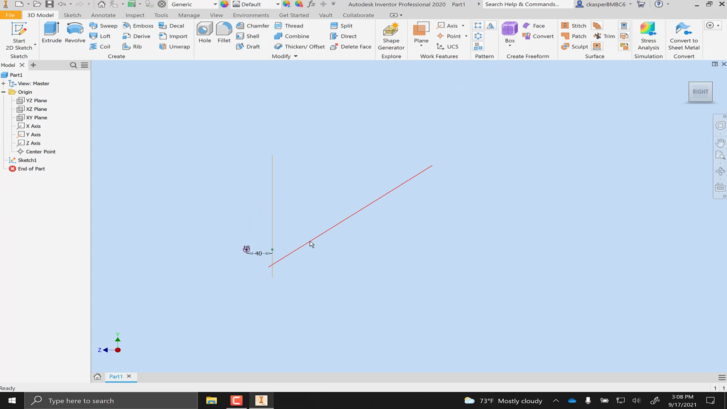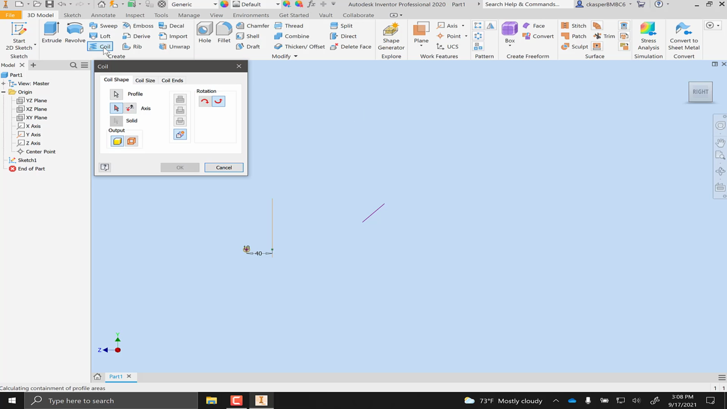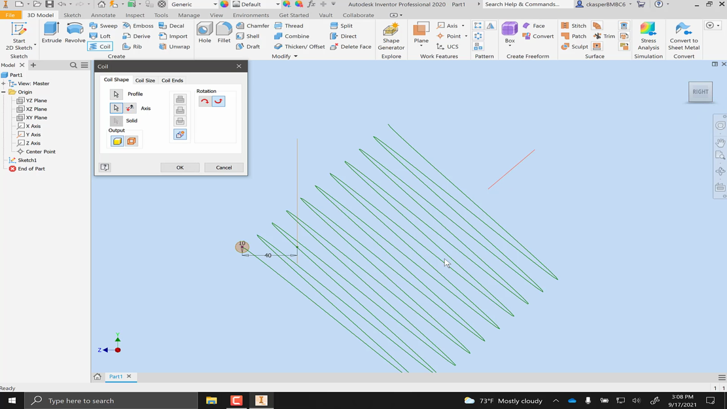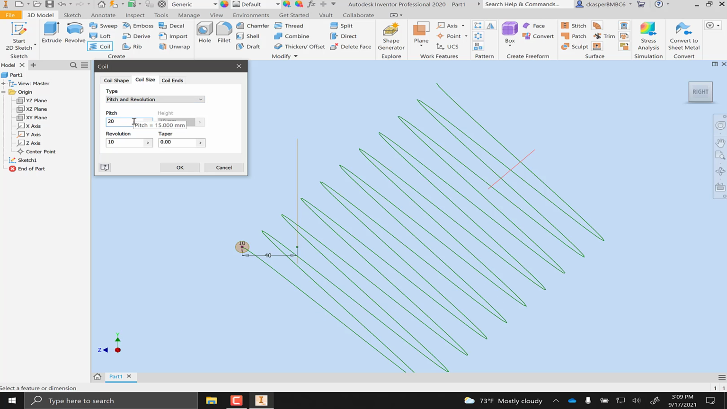What if that line were shorter? And like way up here. Okay. Now isn't that craziness? Let's find out what that does. Hit coil. We can see that's already chosen. Choose our axis. And look at that. It doesn't care where that line is. We could make the pitch 20. And it just seems to be very independent of that line.